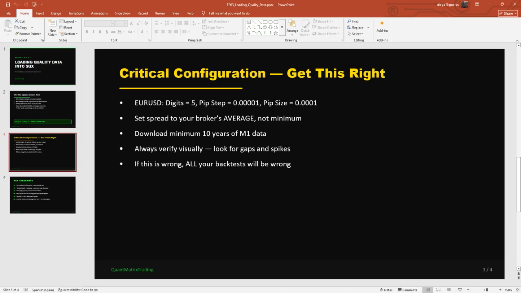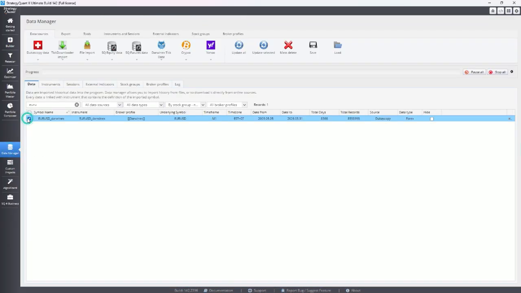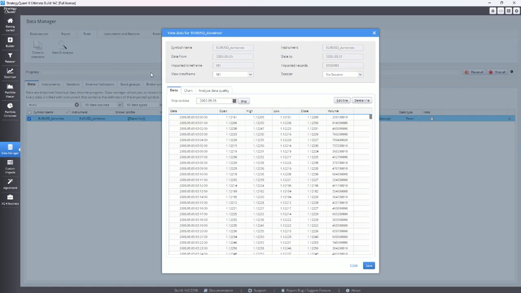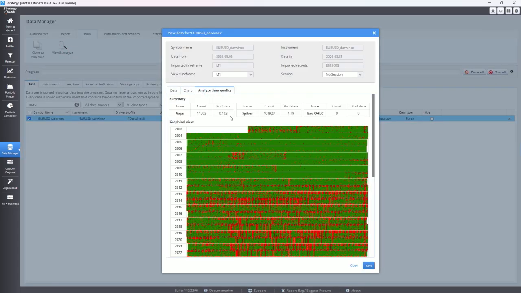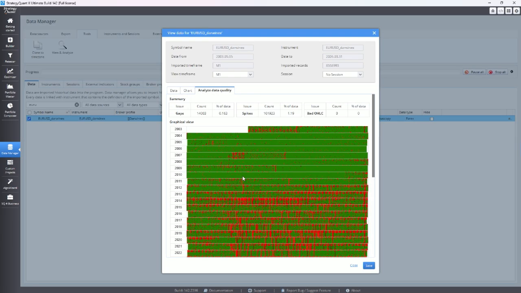Download at least a minimum of 10 years of data. Here you can see the quality of the data. If you click on here, you can go to Tools, View and Analyze, Charts, Analyze Data. You see that it's very good quality. This red is because there is some data missing, but this is a minor one. It's almost nothing.